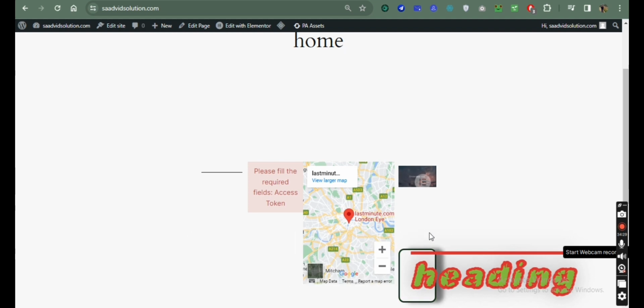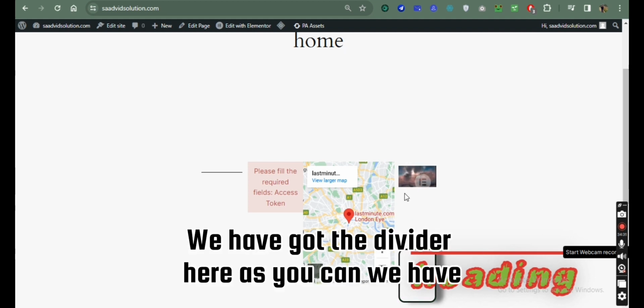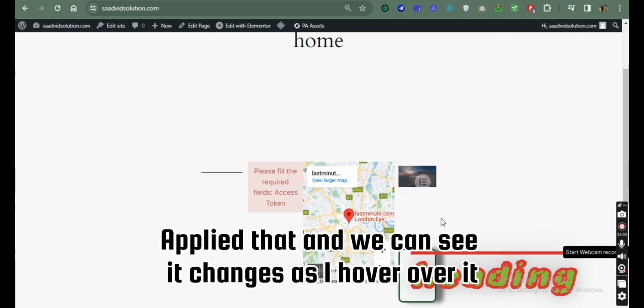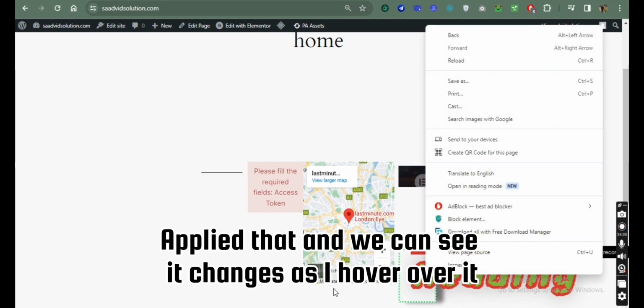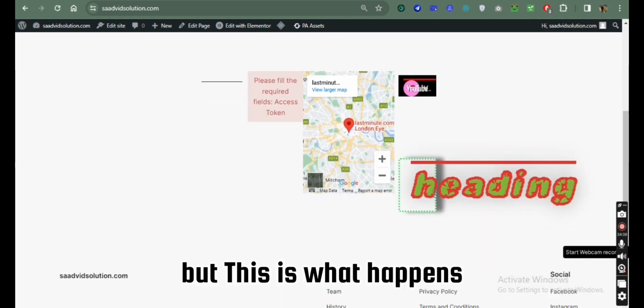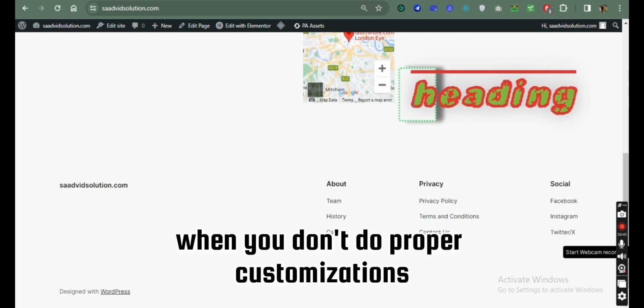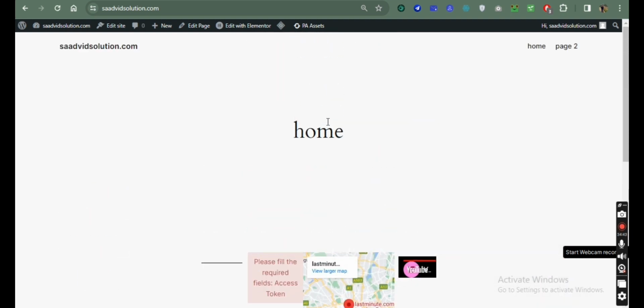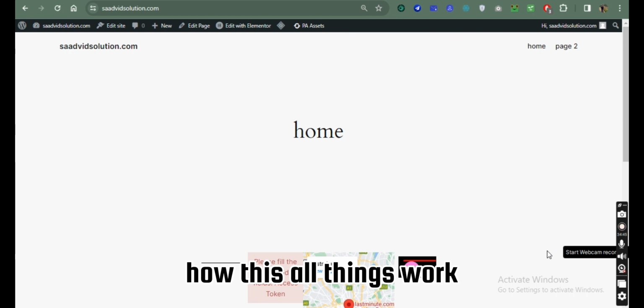We have got the line, we have got the divider here. We have applied that, and we can see it changes as I hover over it. Although this alignment is very weird, this is what happens when you don't do proper customizations. So I hope you get the idea how all these things work.